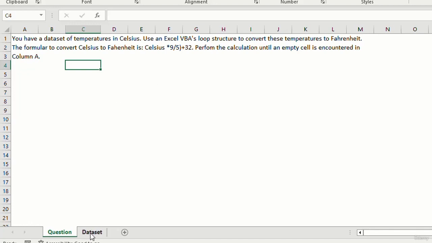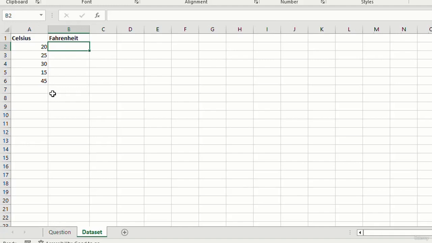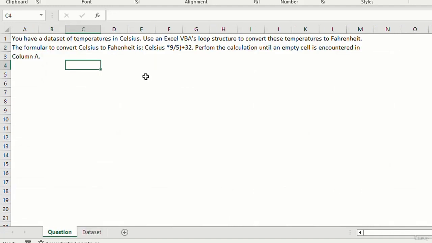So this is the question and this is the data set. You have to convert Celsius to Fahrenheit. So you have to use one of the loop functions. You can see the question. To make it easy, I just have to use that statement, use an Excel VBA loop structure. If I want to make it difficult, I won't even mention that. I will just tell you convert Celsius to Fahrenheit and this is the data set, do that. But I'm giving you an idea, use an Excel VBA loop structure. So you either use the do while or the do until. I won't tell you which to use, but use a loop structure to do that. Which of the loop structure to use is left for you.